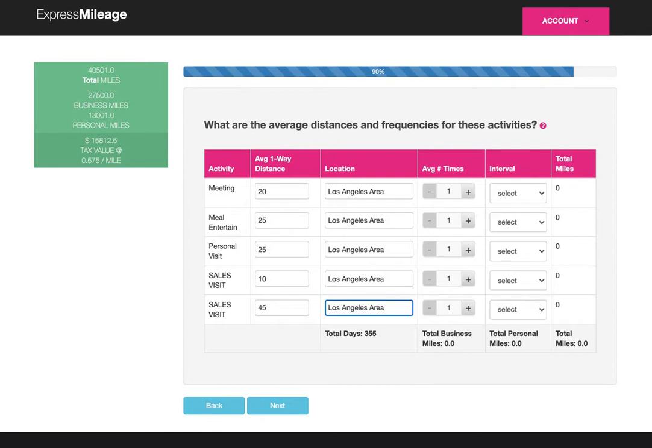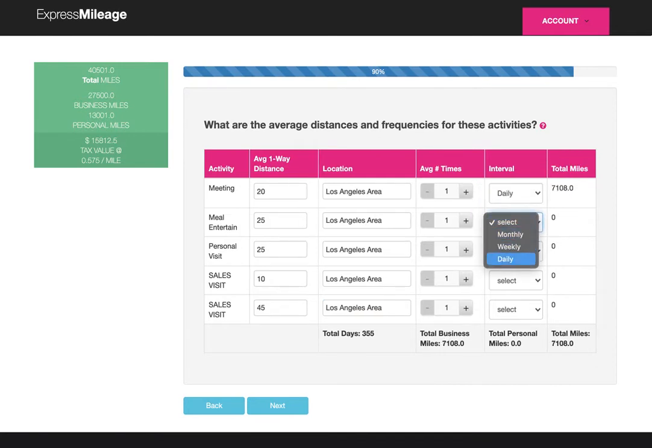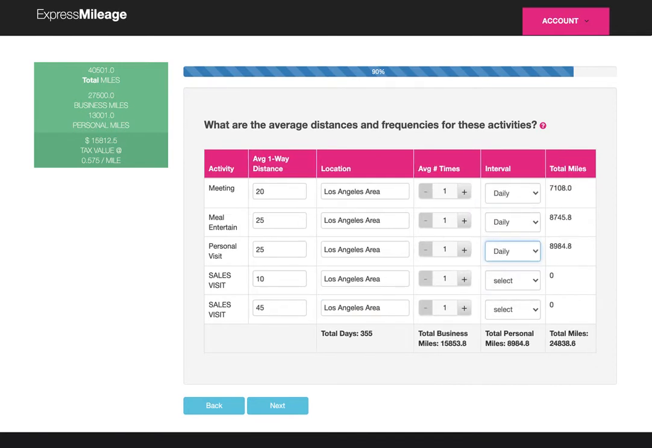And now the number of times that occurs on a monthly, weekly, or daily basis. I'm going to go ahead and select daily for each one of these. And if I needed to, I could create new activities and make them monthly or weekly. But for this example, let's just stick with that. We've already got totals that are calculated based on the number of days that are in my calendar that it's going to try to auto-populate for.